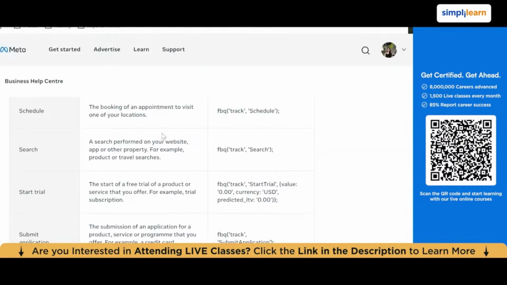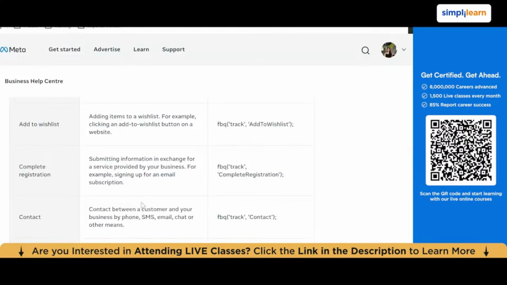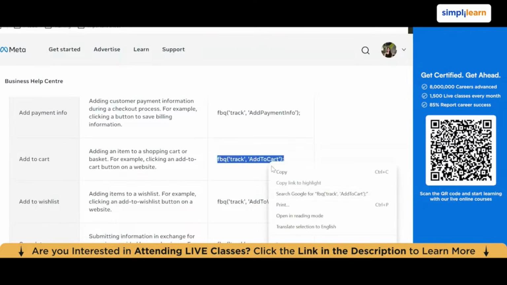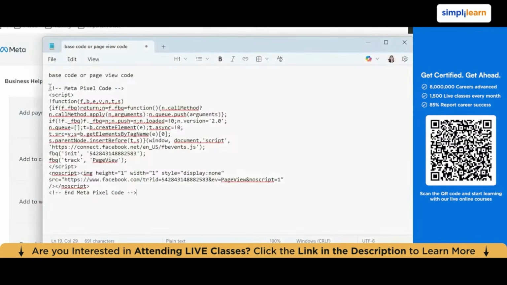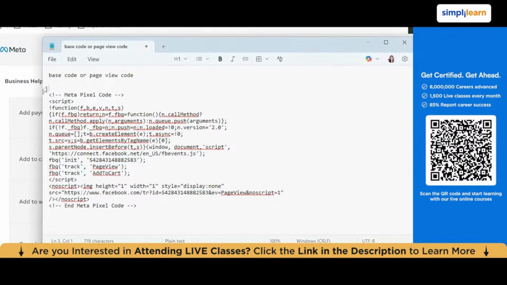Okay, for example, Jessica wants to track how many people would do add to cart. Okay, how many people from the ad are going to the website and doing add to cart? So what Jessica will have to do is copy this code. Okay, and on her main code, this is her main code, just below this line of page view, she has to hit enter and put this line, and this makes her code. Now this code is not her page view code, but this is her add to cart code.